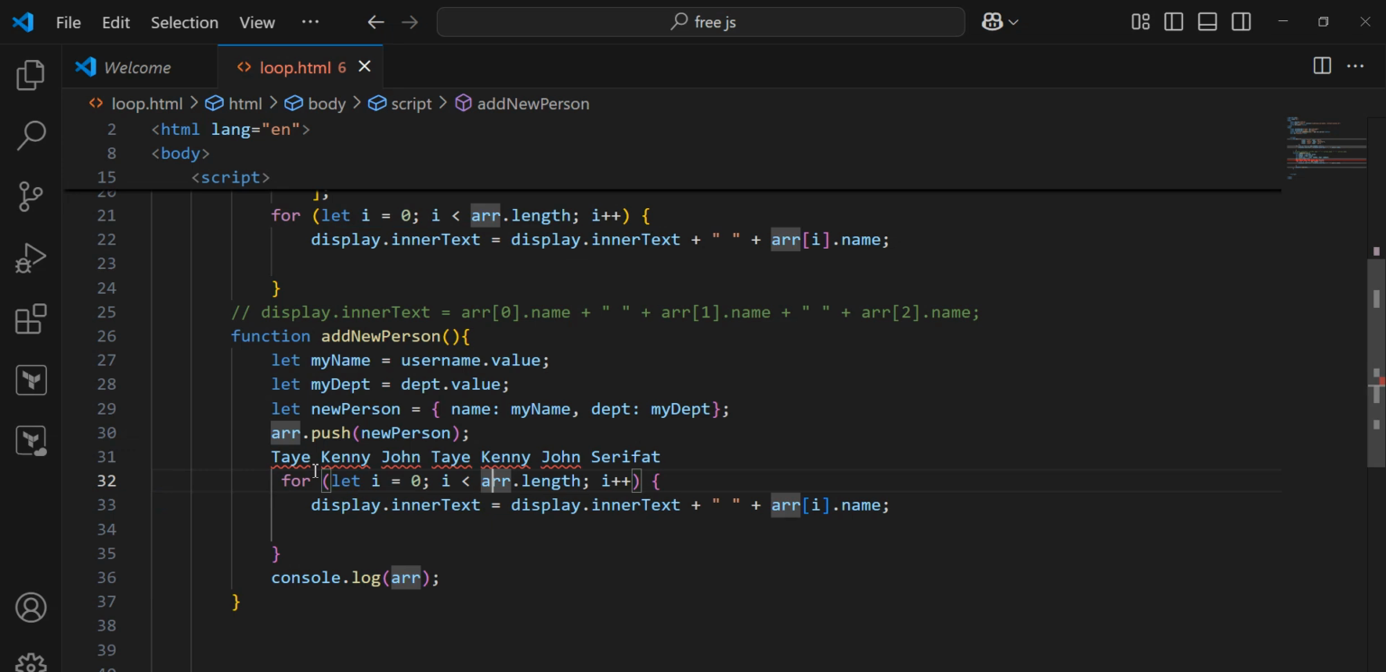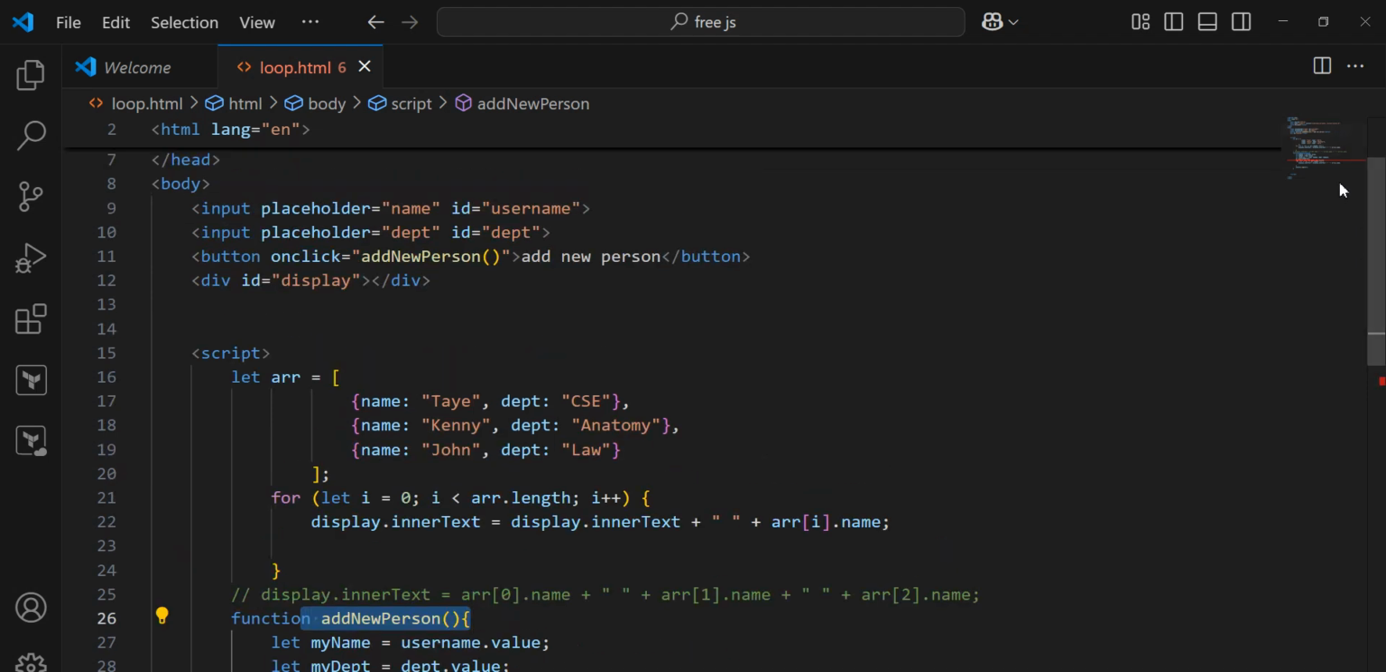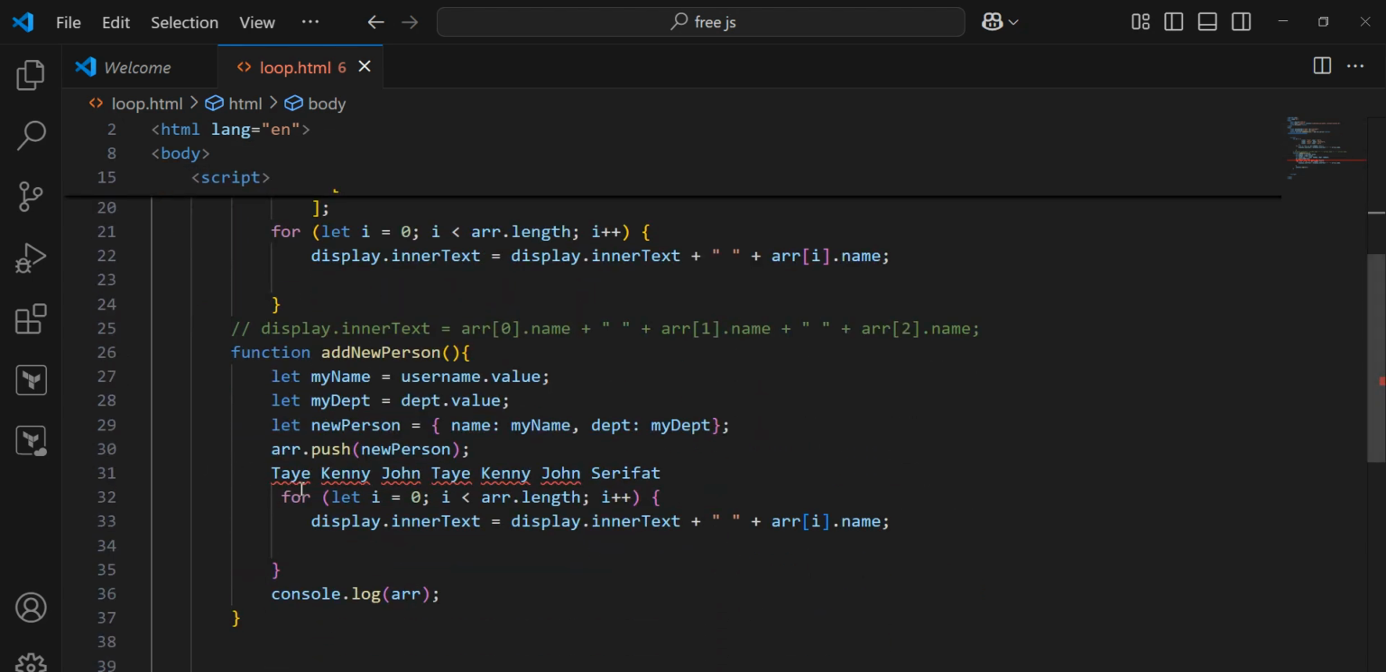Let's solve this problem. One thing we can do is this. We can say that whenever we call this function, add new person, right? We can say first empty this div. Make this div empty. If this div is empty, it will remove everything inside display.innerText before it starts running this loop. So it will first remove whatever might be there initially, then it can start from 0, 1, 2 and above, right? So it's going to start from scratch. Do we get the problem?